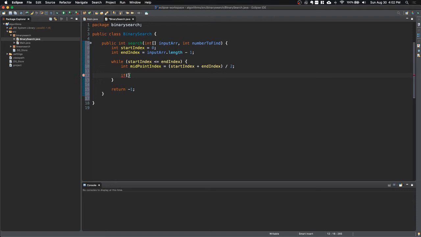So if input array midpoint index, if the number at the midpoint index is equal to the number that we are trying to find, which is number to find, this means our processing is done. We have found the number. So we're going to return the index.